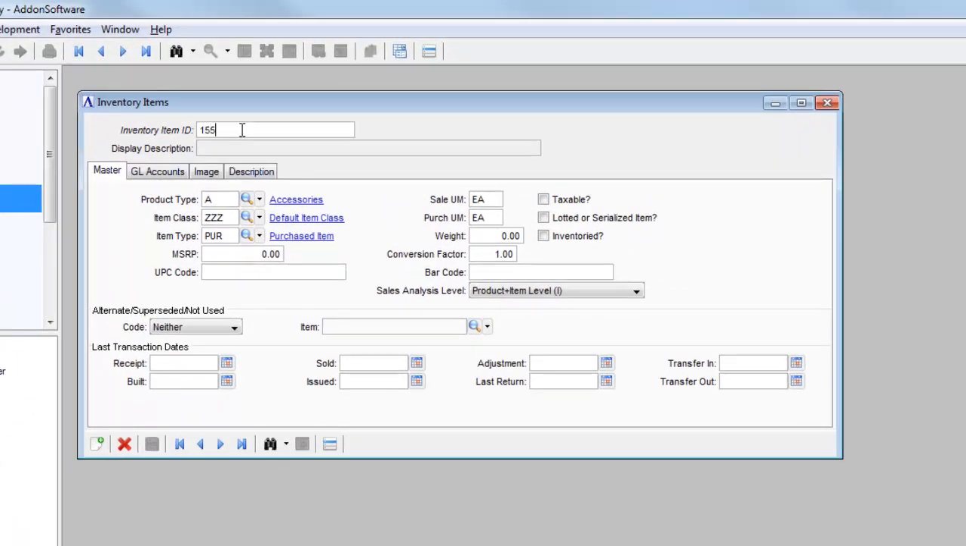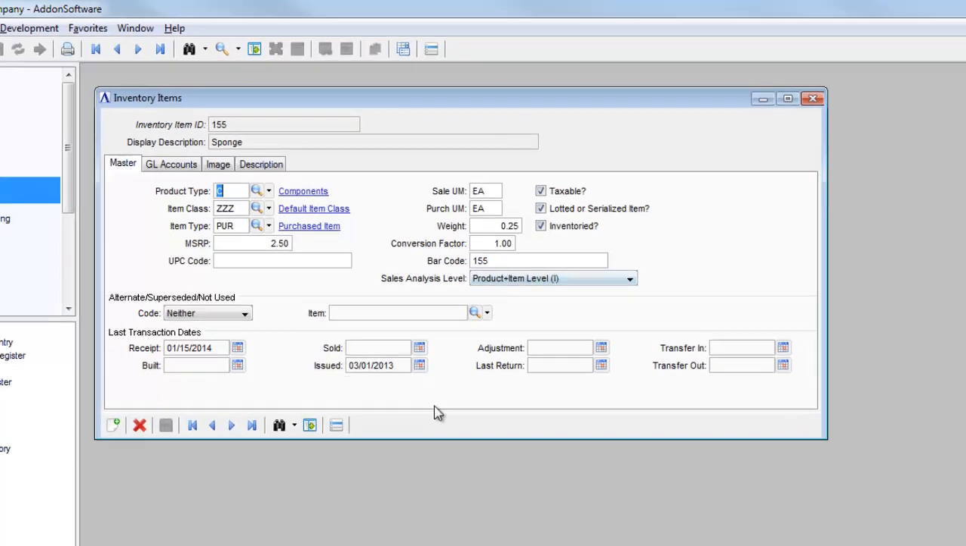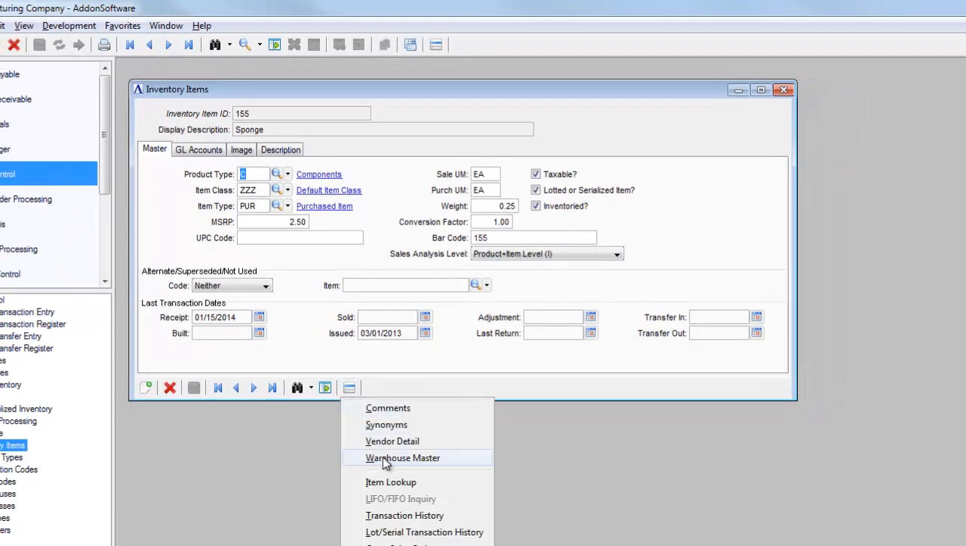It's a 155 sponge. So I enter that in, 155, and it populates the rest of the grids. The other items are a syringe, a metal tray, and the completed item is called an A444, and it's a kit that's made up of those 3 inventory items. Note that this component item has the checkboxes selected over here for allotted and serialized, and that this is to be an inventoried item. Let's select the Display Additional Options drop-down, and we'll select the Warehouse Master.